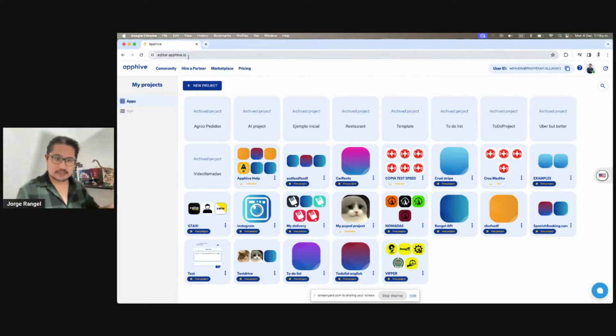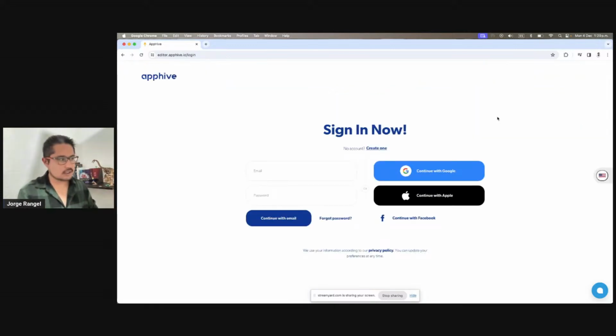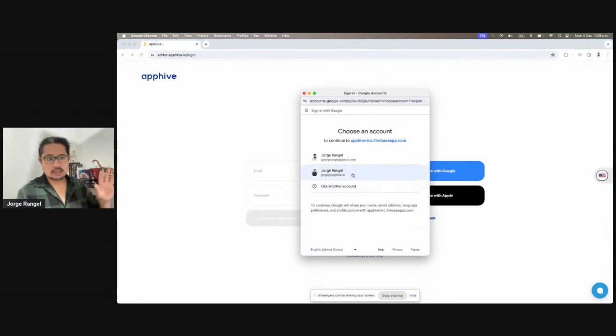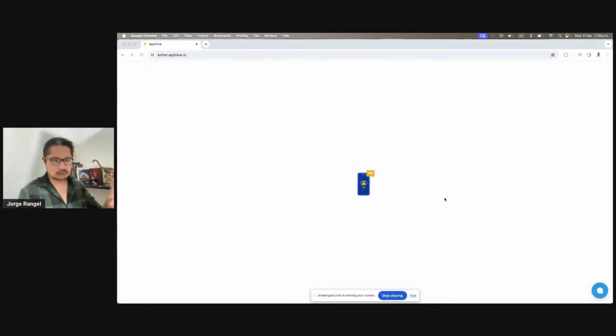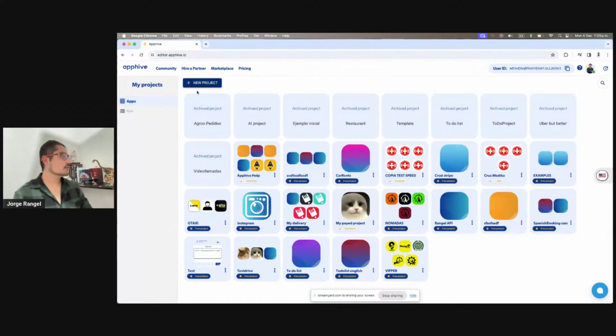When you enter editor.apphive.io, you're going to be greeted with this page if you are already logged in. If you didn't log in, you are going to see something like this one. You put your credentials. You can use Google. You can use Apple. You can use your email directly, but you have to log in if you didn't already. This one is what we call the homepage. In the homepage is a list of your projects. You are not going to see any of this because you won't have any project. Remember, this is the list of your projects.